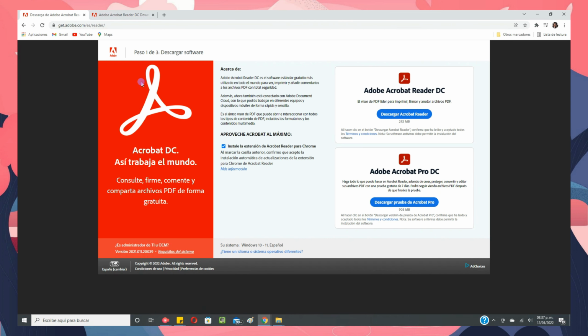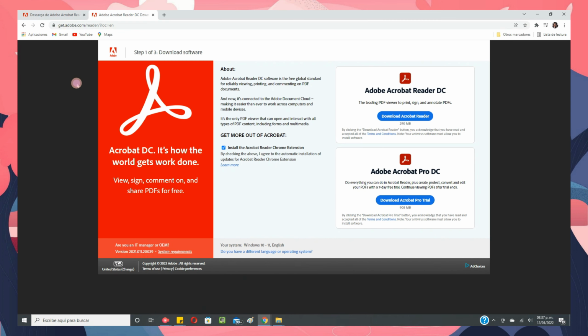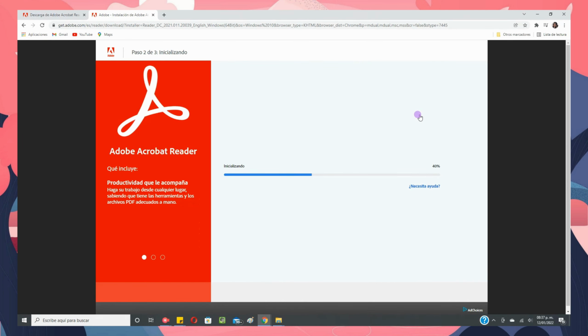You can check the button to install an extension on Google Chrome, if you are using Google Chrome, but we won't be using it, so I will uncheck it. There are two versions of Acrobat, the free one and the pro one, which have more features. We will go with the free one. Click on Download Acrobat Reader and save it in your favorite folder.